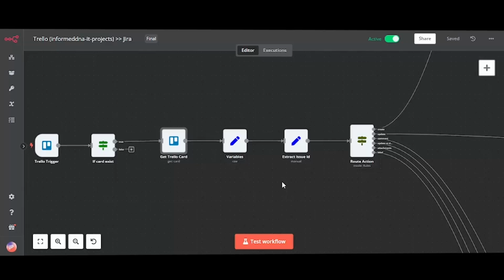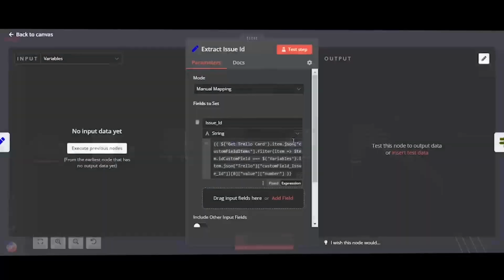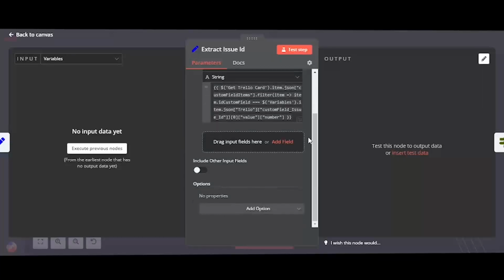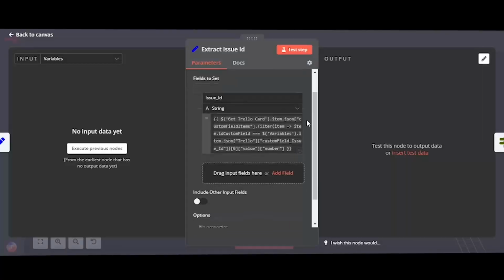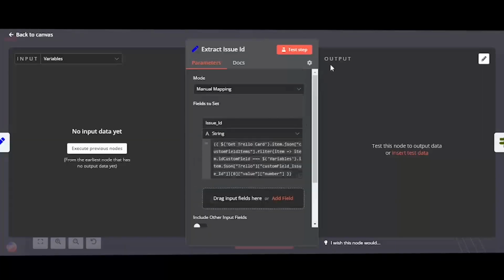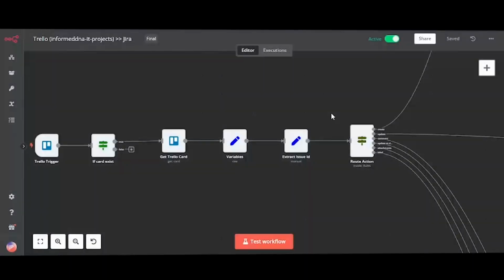After that we have an extract issue node, which extracts the issue ID from this Trello card. It is a custom field which has been put in for the working of this flow. It comprises the Jira issue ID and the Trello card to make the sync possible.